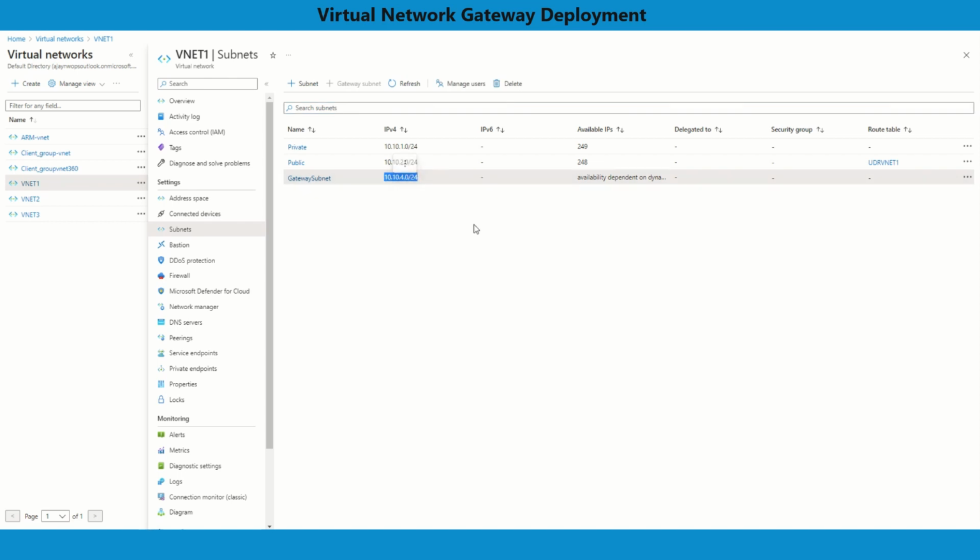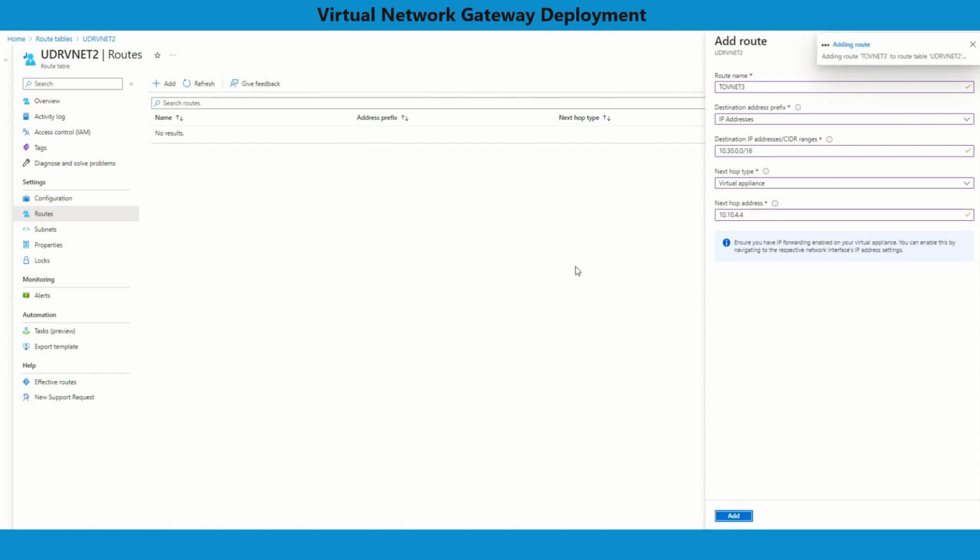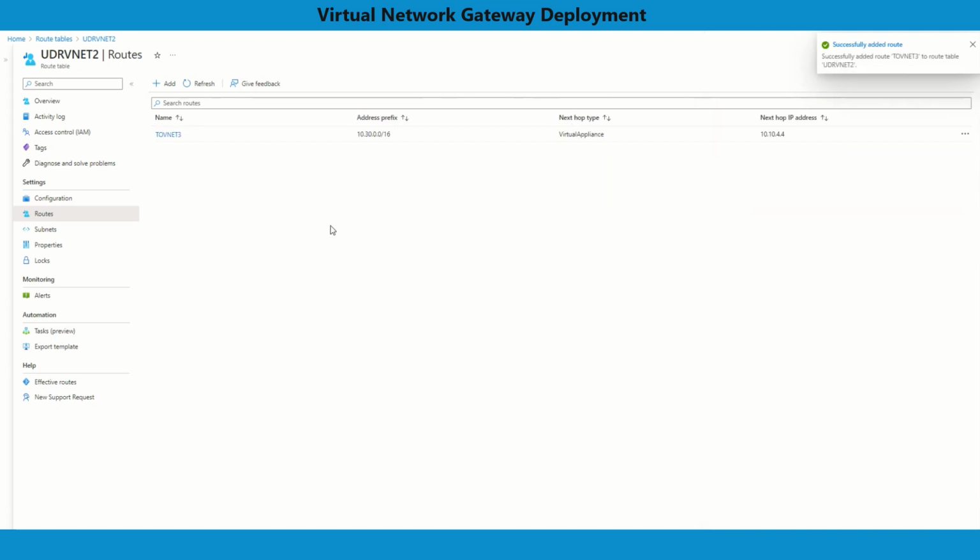That means the VM which is meant to run a gateway will get the first IP address. So we need to put an entry which is going to be 10.10.4.4. And let's add that. I will copy this. So it is needed to add another route from VNet 3.